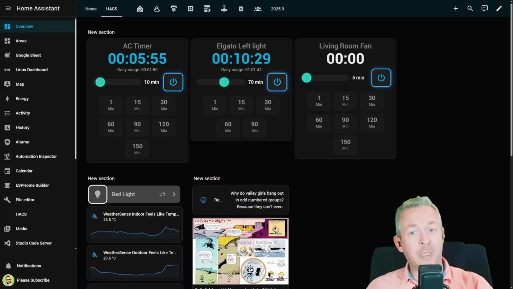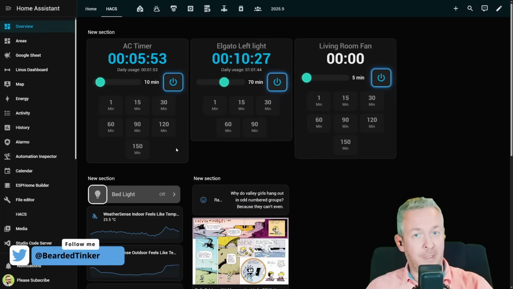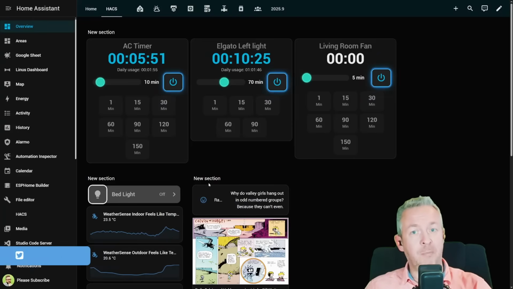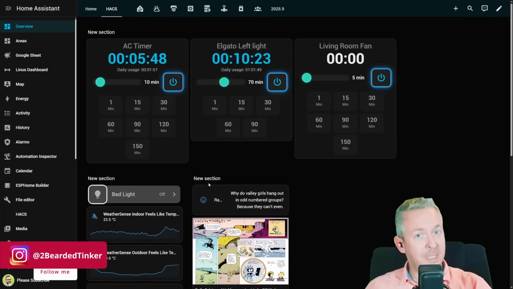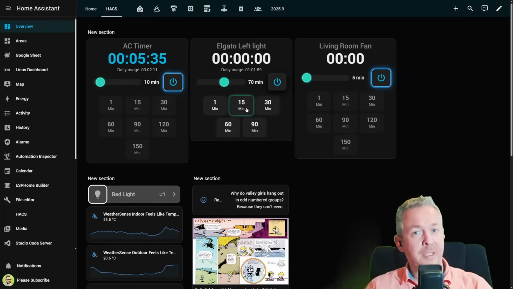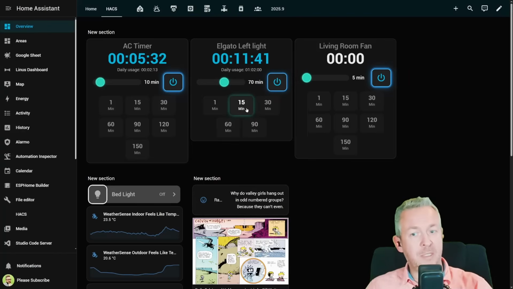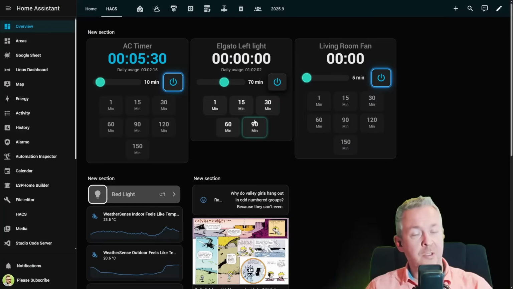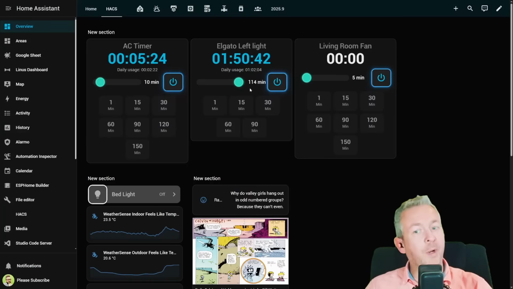And for another example, here is my Elgato left light, currently shining brightly at me. Same thing, different device, same simple control. In just a few clicks, I can turn it off, reset it to count down for 15 minutes, stop it, change it to 90 minutes, or drag to whatever minutes I want to start it and have it running. For example, 114 minutes. Once the timer finishes, it will automatically turn off the device. Switch, light, or in this case, fans.